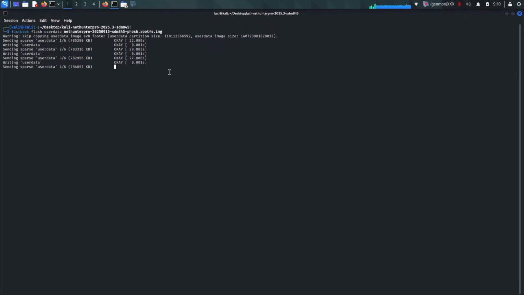So, I need to explicitly set the active slot to B. I will type fastboot set-active b. Obviously, if your current slot was B, you would switch to A. Now that we are targeted at the empty slot, we can flash the operating system. Warning, this next step involves flashing the userdata partition. Even though we are on a different slot, it is highly recommended you back up your important phone data before proceeding, just to be safe.